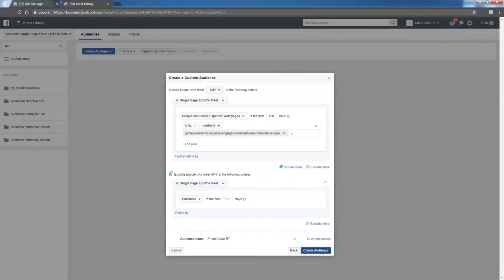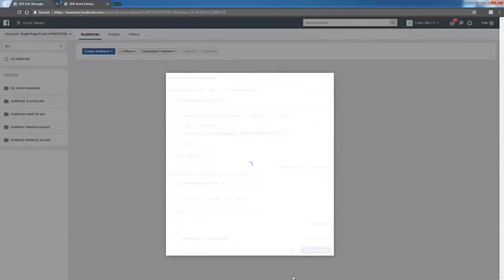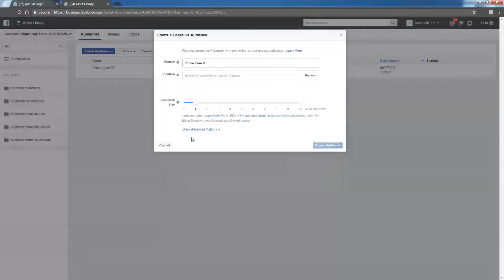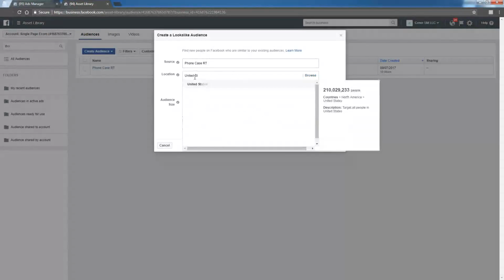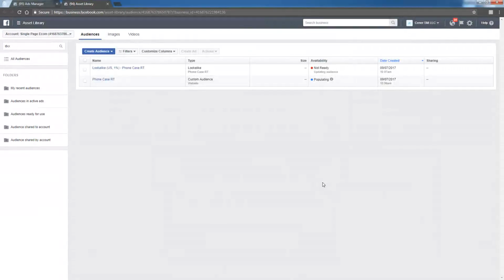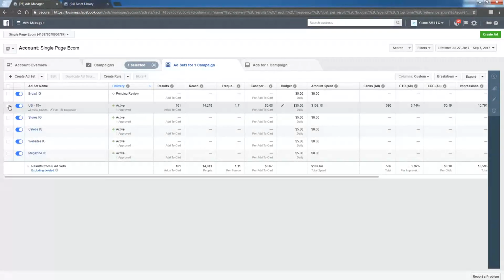Okay, create audience. Now, immediately it's going to ask us, do we want to find new similar people? And of course we do, right? We're scaling. So this is your lookalike audience right here. So you first build your retargeting audience off of people who visit the page. Then you click this button, find new people similar to yours. It's going to use that source audience, keep it 1%, simply enter in United States, and create the audience. Okay. Now we have these two audiences.